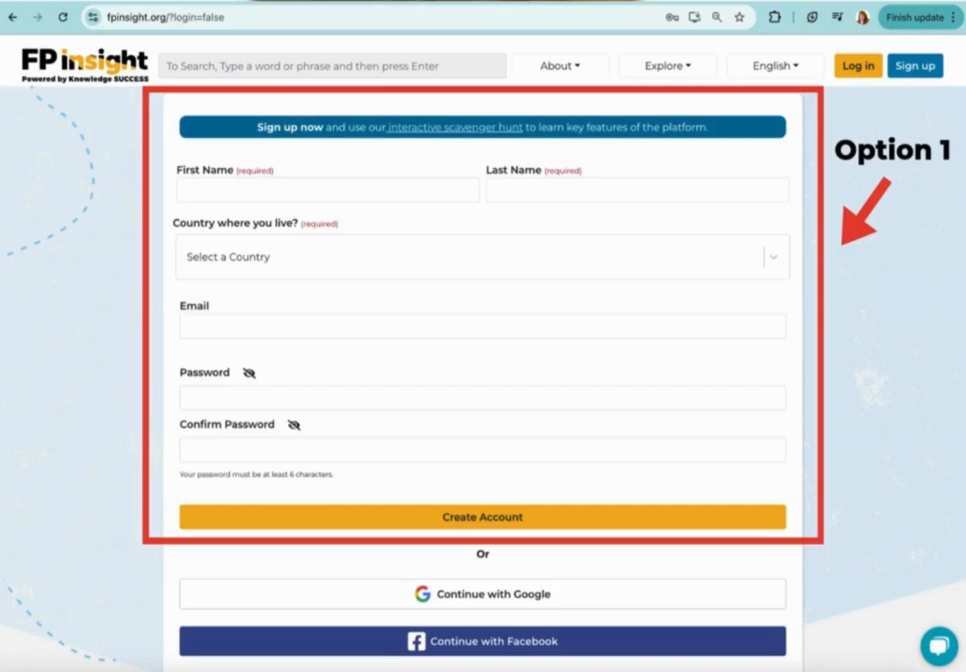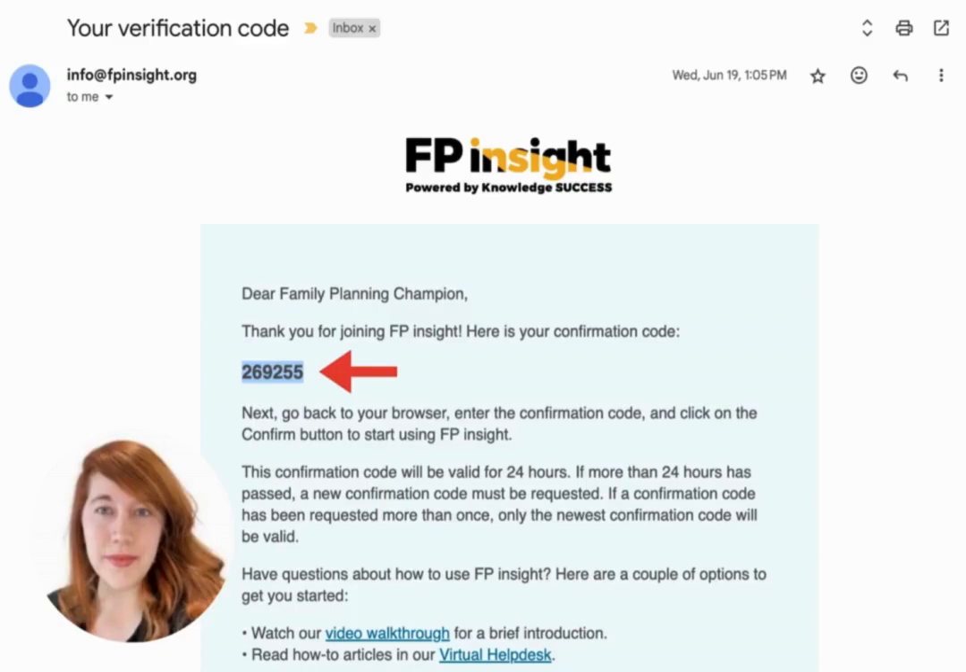On the sign up screen, enter your first name, last name, country, email address, and then enter your new password in both the password and confirm password box. Make sure the password is at least 6 characters long. Once you've done that, click the Create Account button and a confirmation code will then be sent to your email inbox. In another Internet tab, go check your email inbox to find your code. If you don't see an email, be sure to check your junk folder.